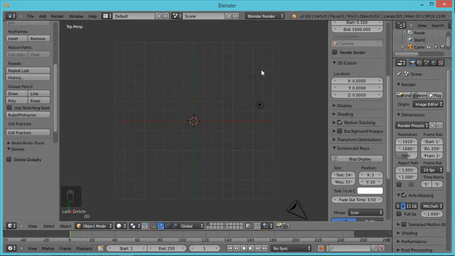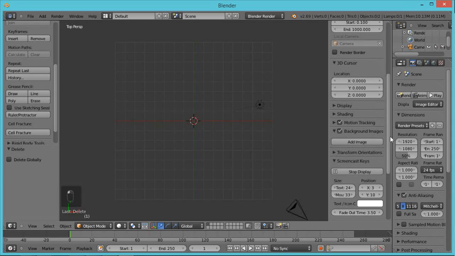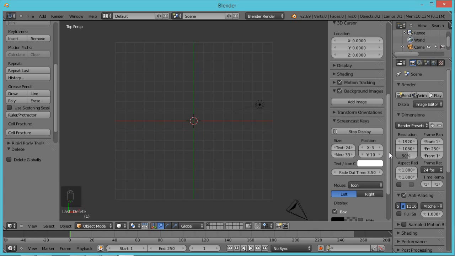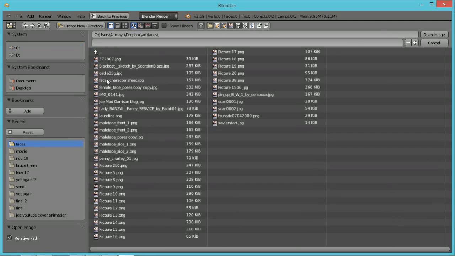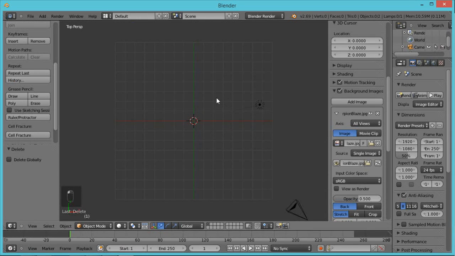Okay, to bring a drawing in, what you're gonna do is, still with your N menu open, select Background Images. It's like this arrow to open it up wider. Okay, you're going to click Add Image, and then go to Open and find your image. This is a drawing of the Black Cat by an awesome DeviantArt artist known as Scorpion Blaze. Love this picture of the Black Cat. I think it looks absolutely awesome.